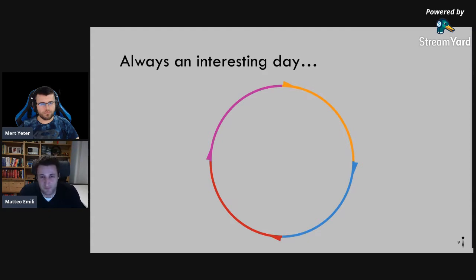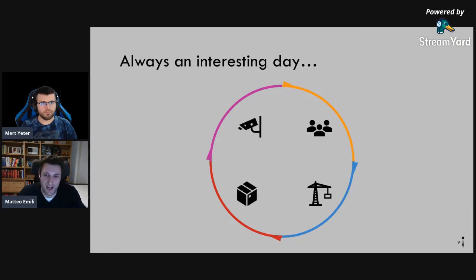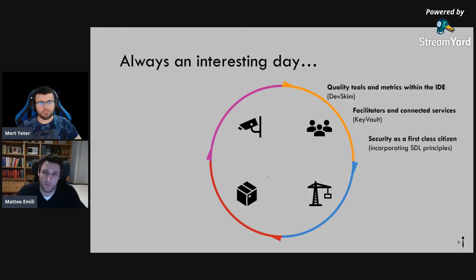So if you start working on some code, before you secure the CI/CD pipeline, you definitely need to write secure code. And you need tools for that. You need something that helps you with that. So in the four cycles, in the four quadrants, you have something like DevSkim, Key Vault, and SDL principles, which are key to any secure DevOps practice.